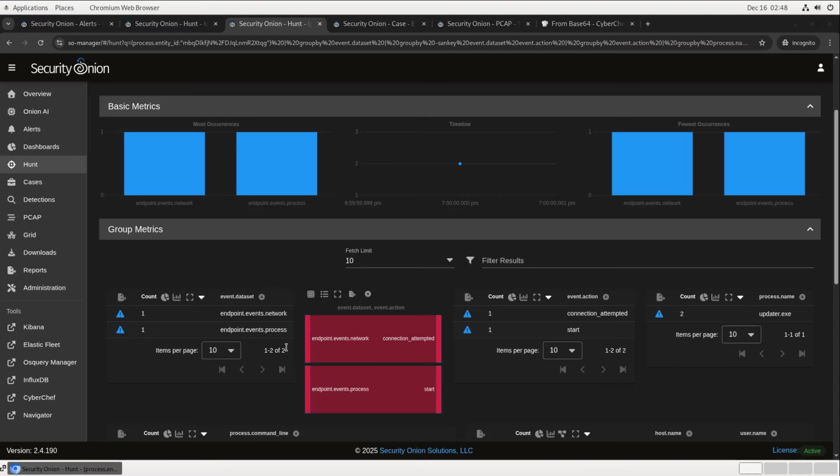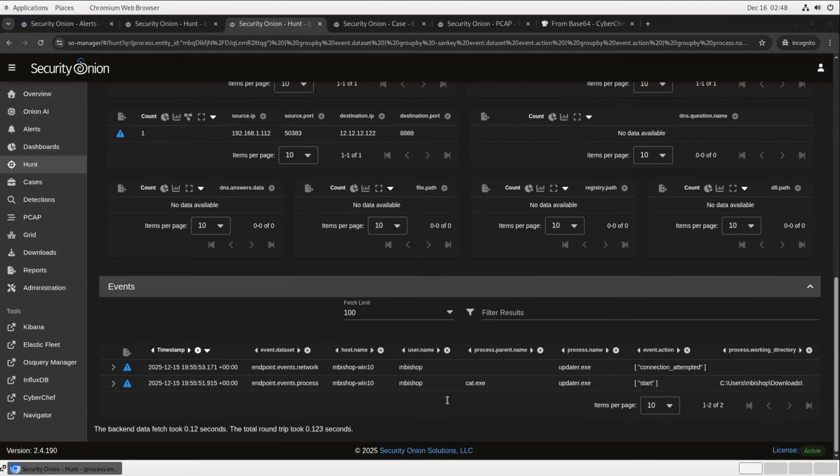You see now I have a second event, an endpoint.events.process event that includes the name of the parent process that launched updater.exe, which is cat.exe. Let's preserve this in our case as well.